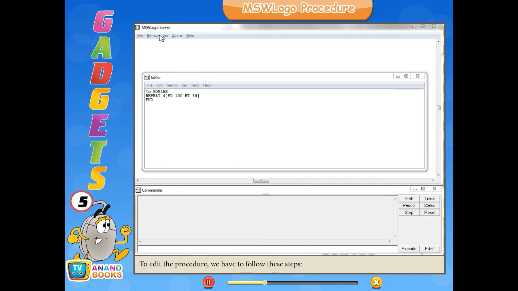To edit the procedure, we have to follow these steps. In the input box, type edit followed by the procedure name. There is a space after edit and a double quote mark before the name of the procedure. And press enter. For example, to edit the procedure square, press the enter key after writing edit "square in the input box. The editor window will open showing the contents of the procedure. Edit the MSW Logo primitives as per your requirement.